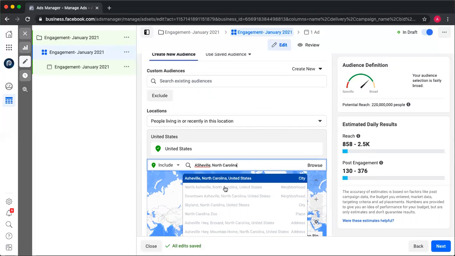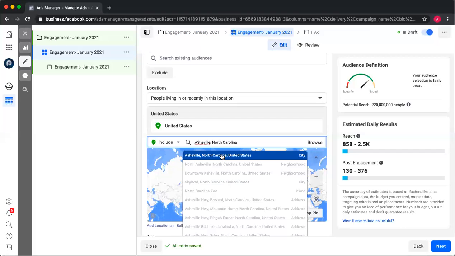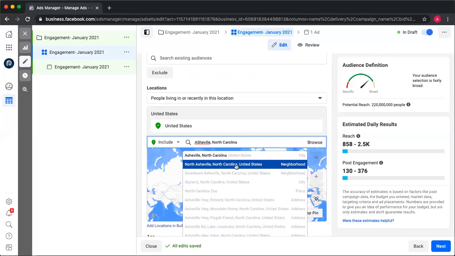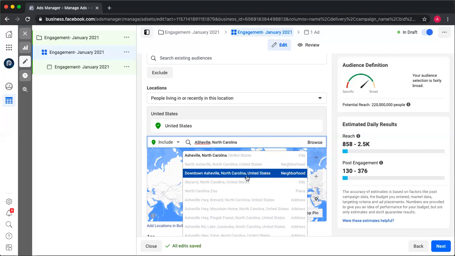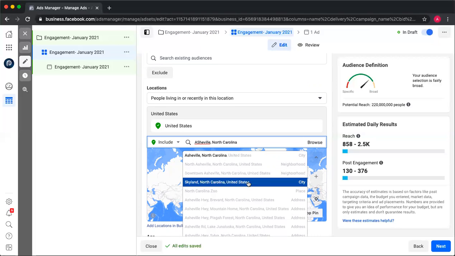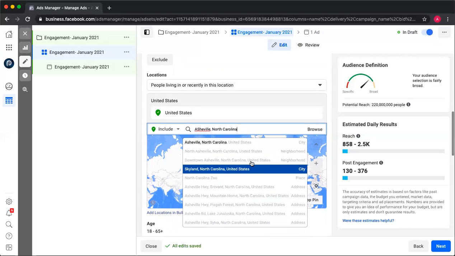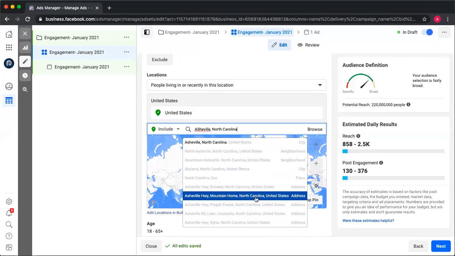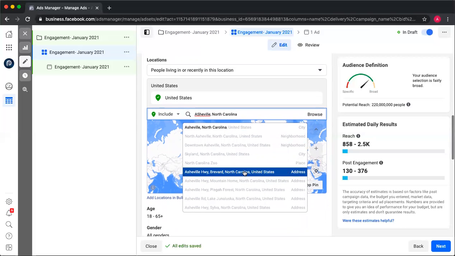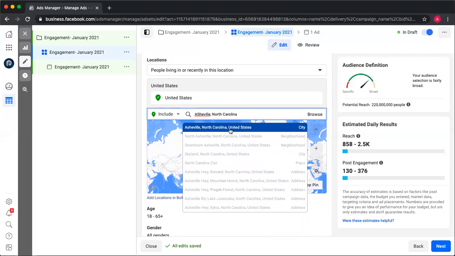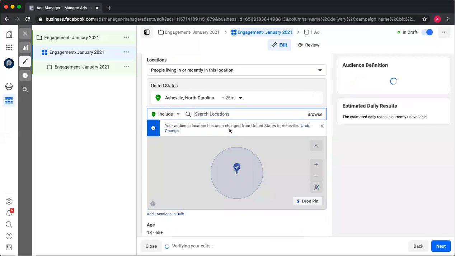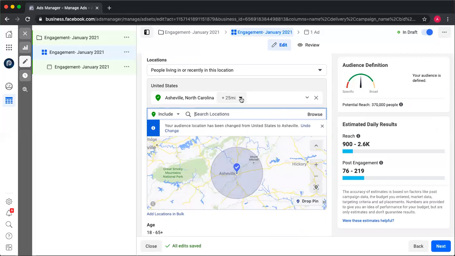So you see you have a little drop down. I want to target Asheville, North Carolina, the city, North Asheville neighborhood, downtown Asheville neighborhood, Skyland, North Carolina, a suburb of that. You see that if you type in a general location, a wide variety of places will pop up. So let's just say we want to target Asheville, North Carolina, and then you select a radius around that. Or you can select current city only.